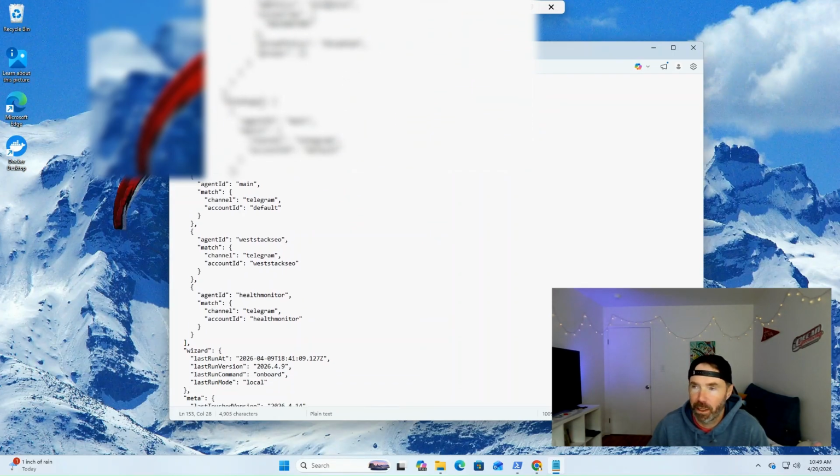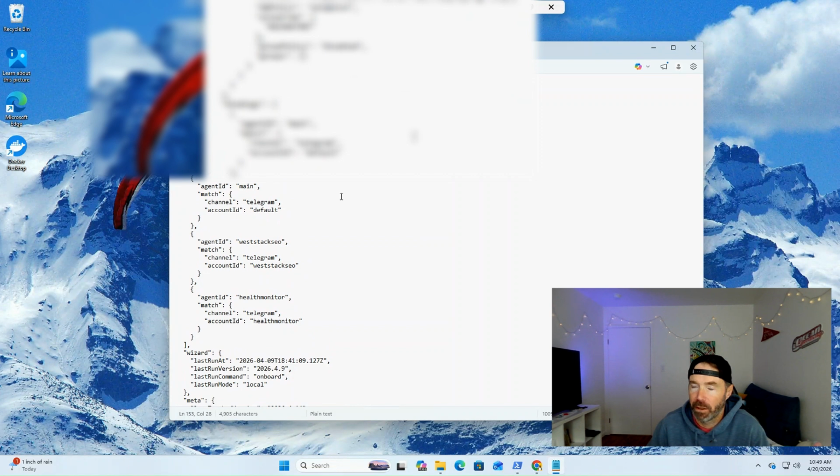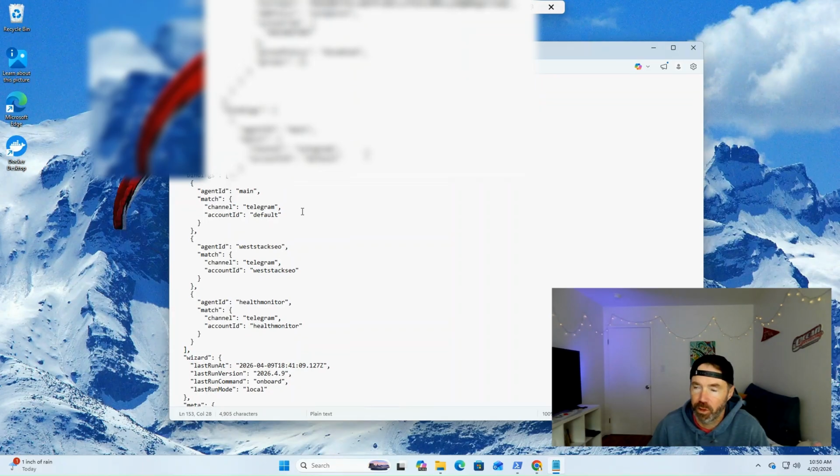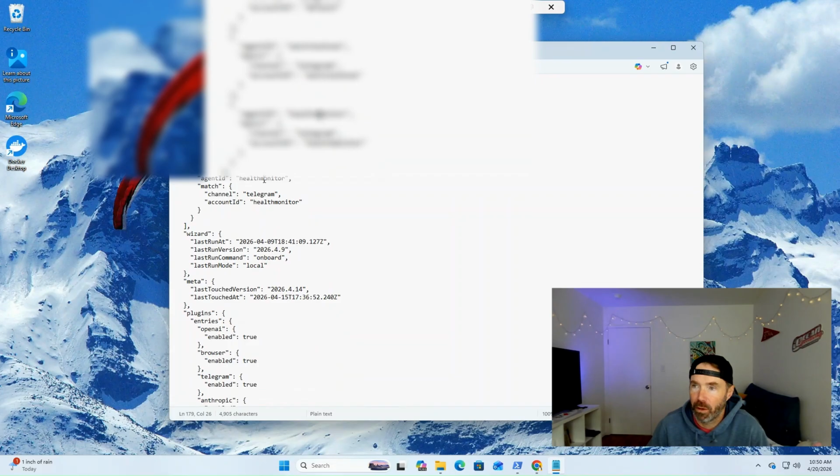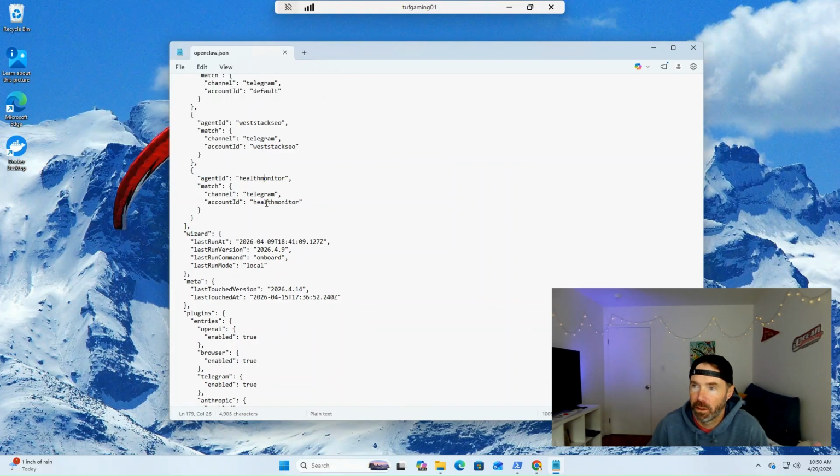And then we'll need a binding. The binding will bind the agent's workspace information with the Telegram channel. In this case, we've bound our health monitor agent with the Telegram health monitor. Once we have that, we can restart the gateway and everything should be linked up.